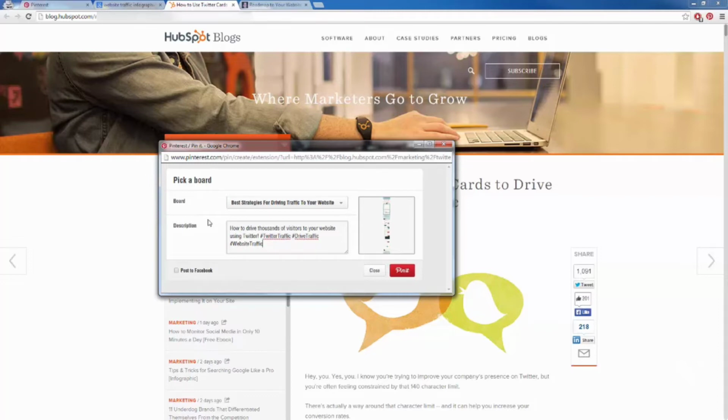Now, this is one of the most important things when sharing things to your board. You want to have a nice, clear description of what it is, and you want to make use of hashtags, okay? Hashtags are a popular way that people use to find different things on Pinterest. So if someone is looking for infographics on how to drive traffic, make sure that you include that in the hashtag, something that they might search, okay? So if someone's looking to drive traffic and they search Pinterest, they might search website traffic or drive traffic, or if they're looking to use Twitter traffic, this is going to pop up. They're going to see my infographic, they're going to like it, and they're going to follow my board, okay?